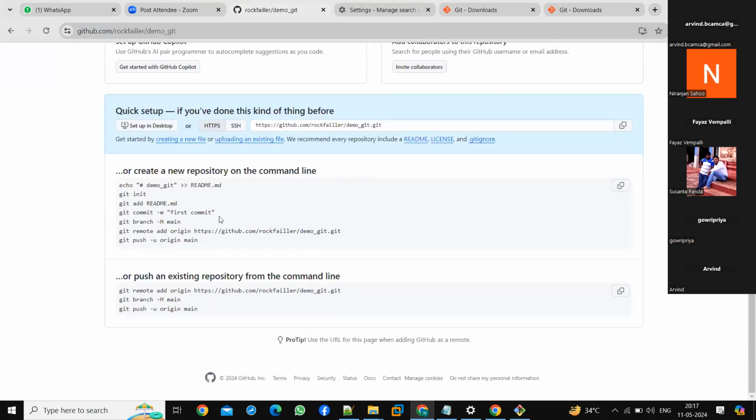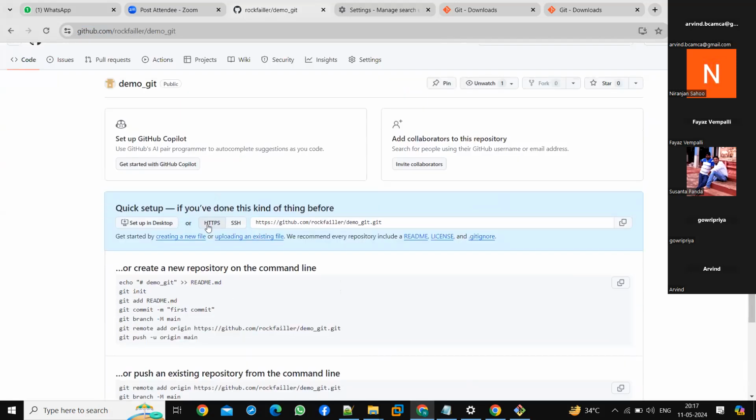Once we're done, you can see the demo git repository has been created, and you can see some instructions to work with Git. First, it provides you the SSH and HTTPS options. That means this URL we are going to use to communicate. This is the remote URL for my repository. You can see this is my GitHub URL, this is my username, this is my repository name, and dot git is the extension.